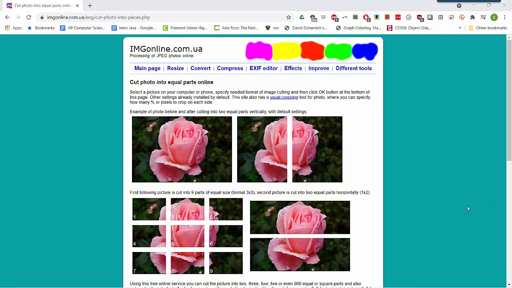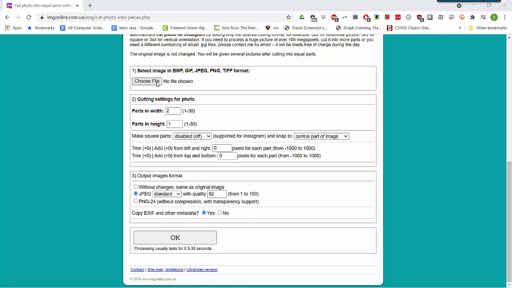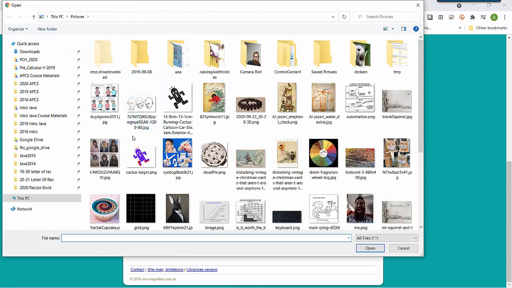Okay, so if you want to make your own image into a 3x3 set of tiles that you can use for the puzzle, you could either just use your own photo editor, which is pretty easy, or if you don't know how to use a photo editor, there's a website which I found with about 3 seconds worth of searching, IMG Online. So if you go here and scroll down a bit, you can choose whatever file you want from your computer, and it'll just open a dialog like this.